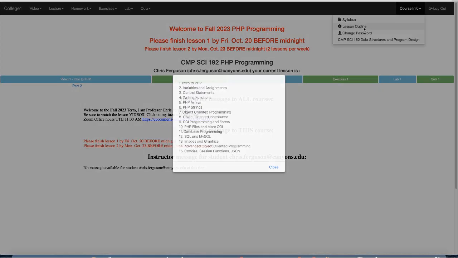We have a lesson outline, which is basically just our lesson topics. It shows you what's coming. You can see we're going to cover regular PHP programming, object-oriented PHP programming, files, databases. Lots of good stuff is coming down the line, and that's what lessons are coming. You can see we have a total of 15 lessons for this course.